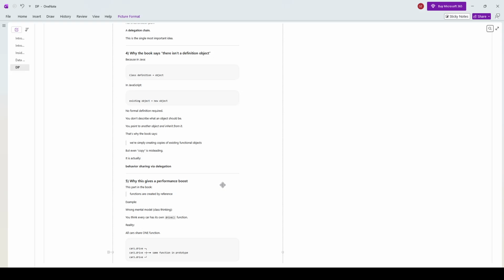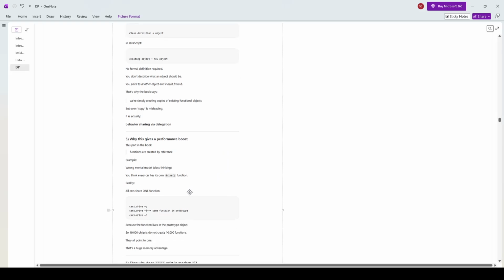Or I think a more accurate way of saying it is inheriting a value from a parent. Fifth, why this gives a performance boost. This part in the book: functions are created by reference. Example, wrong mental model, class thinking: you think every car has its own drive function. Reality, all cars share one function. Like car1.drive, car2.drive, car3.drive, same function in the prototype.